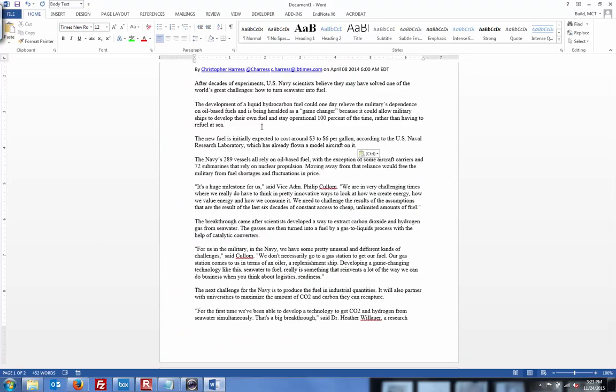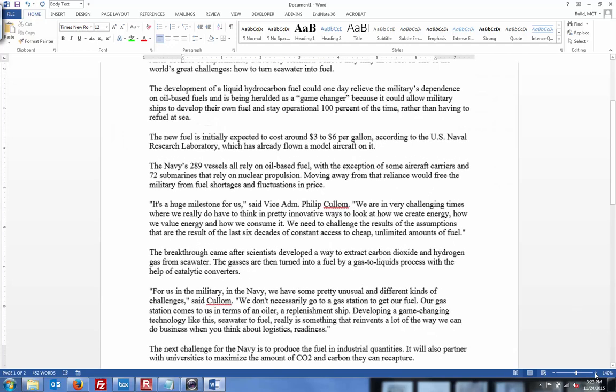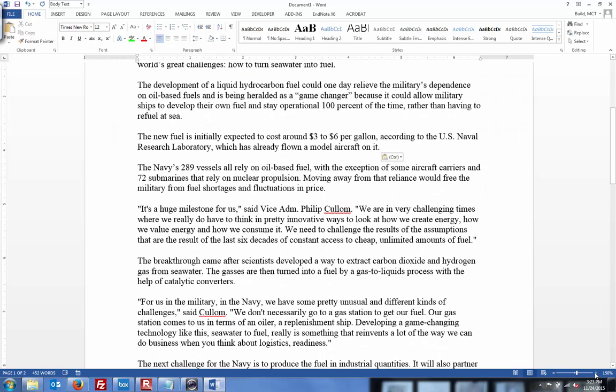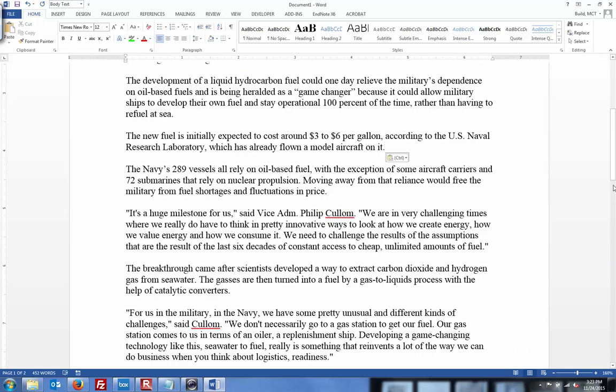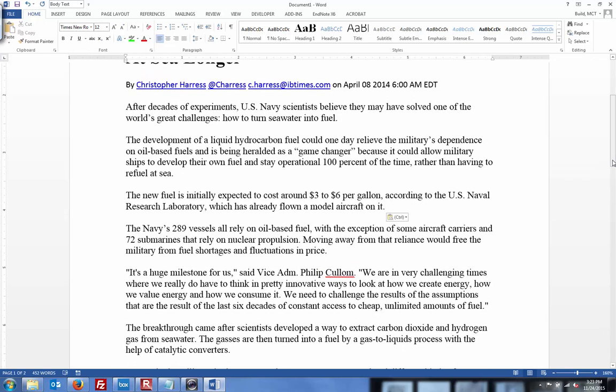Okay, so I'll just read this for a little bit and tell you the part that should make you skeptical when you first read it. So decades of experiments, the U.S. Navy believes they may have solved one of the world's great challenges, how to turn seawater into fuel. Well, we all know that there's a lot of H2O in seawater, and so part of that is hydrogen. And so there's no real mystery there.